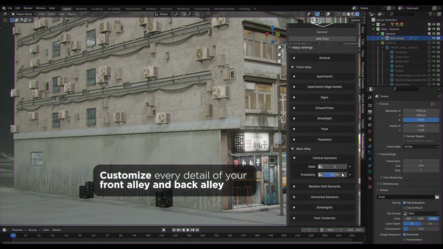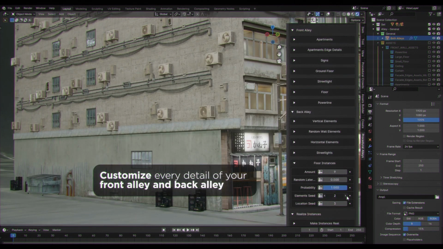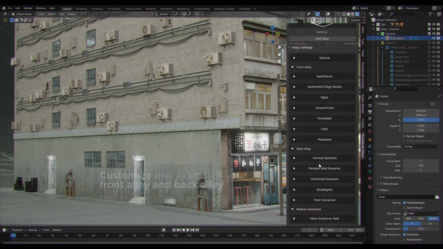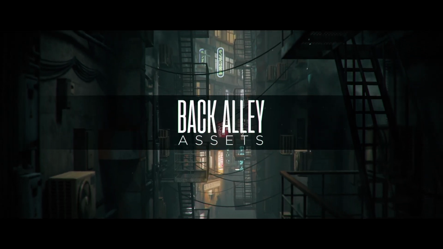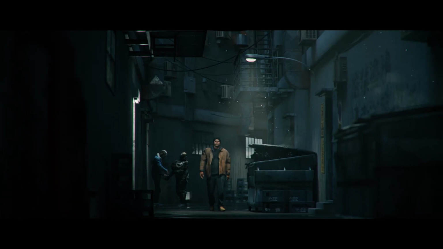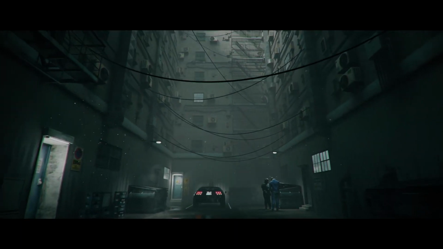Back alley also comes with a nice amount of customizations, featuring back stairs, pipelines, containers, and wires intricately hanging between the closely set walls, creating a dense urban atmosphere. Just imagine how much time this add-on can save you.